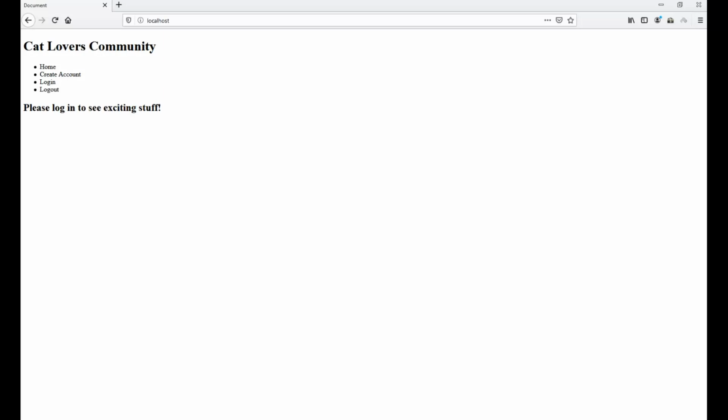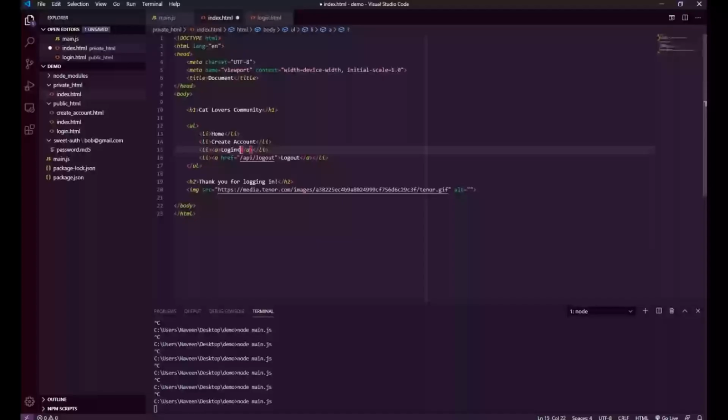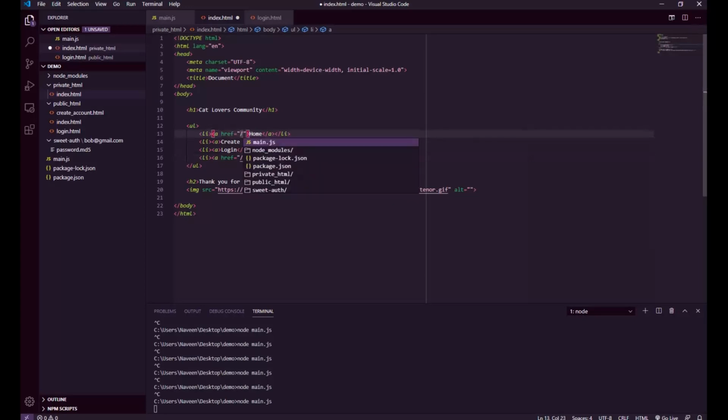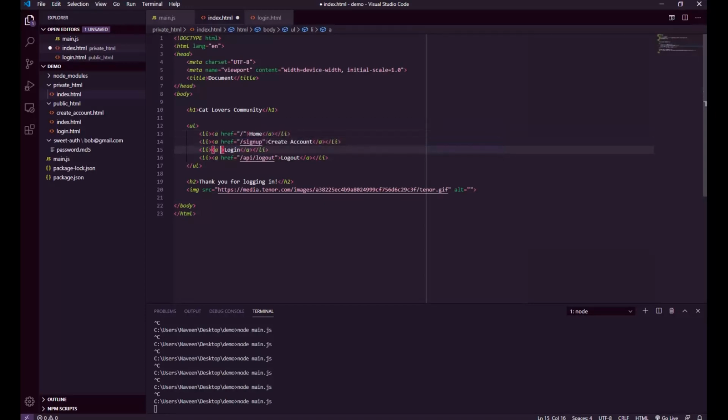Before finishing up, let's get these links corrected. Go back to your code and let's make all these links. This goes to sign up form, and this goes to login form. Alright, I guess we are done. Let's copy this into each HTML page.